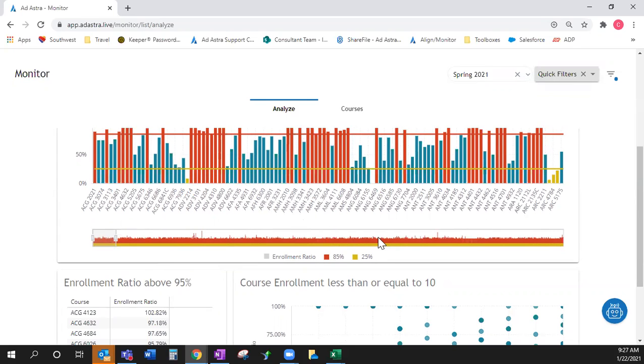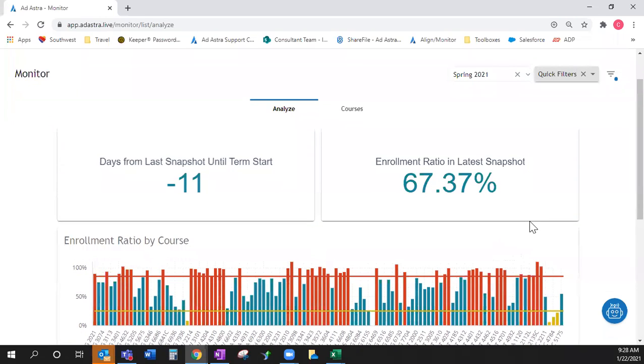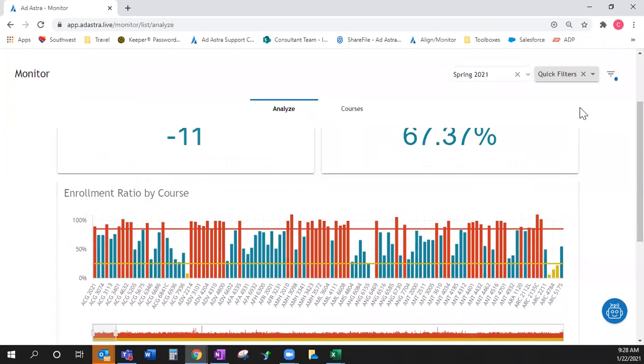Again, I mentioned that 85% and 25% threshold are used pretty consistently. Any course that is in yellow is going to be below that 25% threshold, red above 85%, and blue in the middle. So Christine, if you applied a filter, is the same filter going to carry over? Great question. I'm glad you brought that up, Billy Joe.